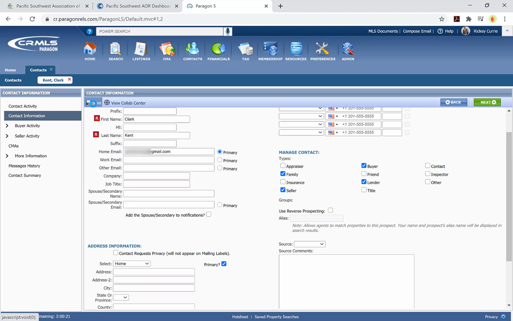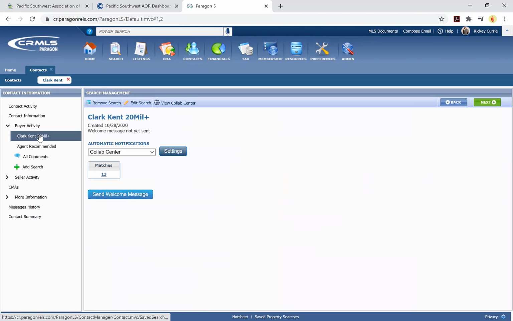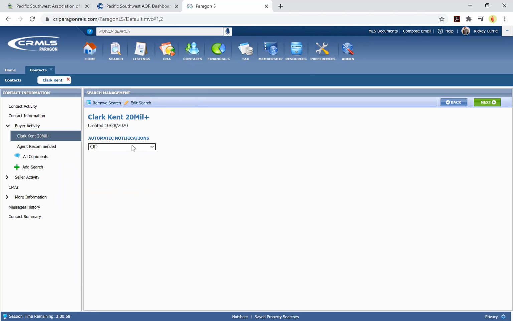Now, once you have saved this information, you now want to move on to buyer activity. Once I click on buyer activity, I will then click on the name of the search I would like to reactivate. And don't be misled. Even though you see a button here for View Collab Center, your client isn't getting anything. Notice right here it says welcome message not yet sent. So you will have to send that welcome message. If you come here and the Collab Center is off, this is how that page will look.